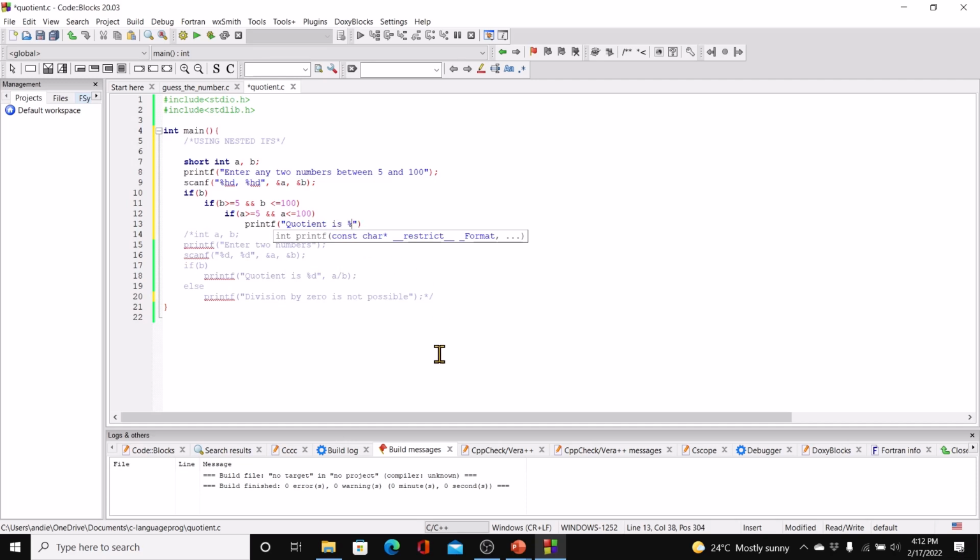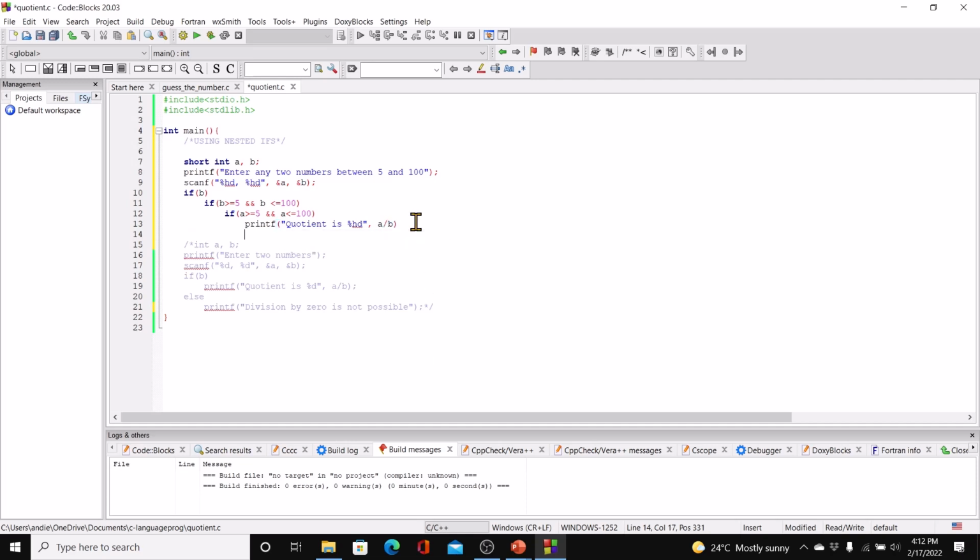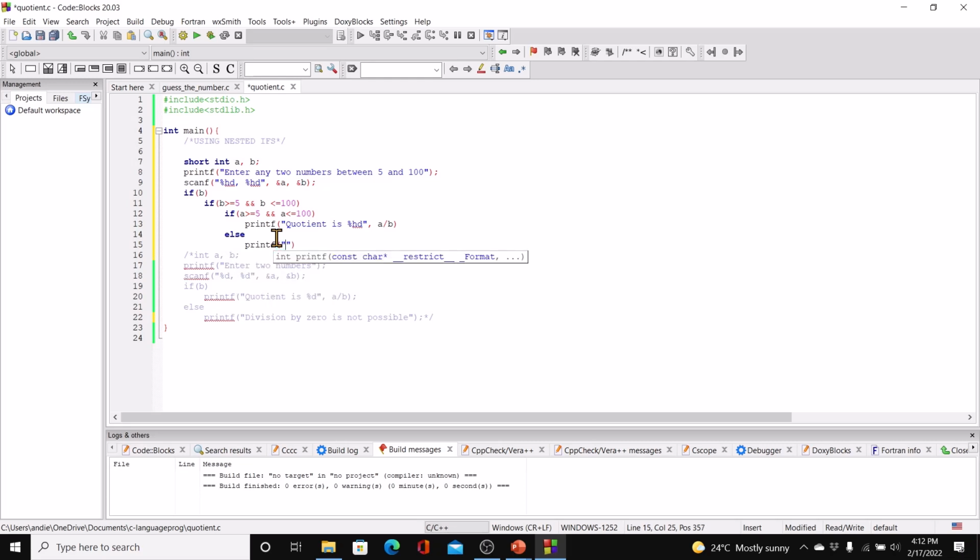And it will be %hd, comma, a divided by b. Else, now this else of course will relate to this particular if. So we'll print the first number a is not between 5 and 100.